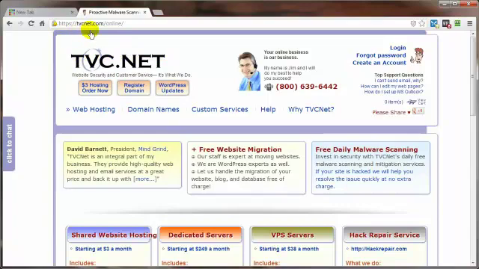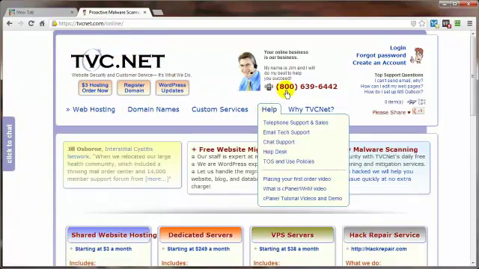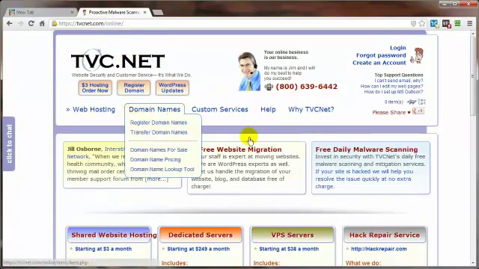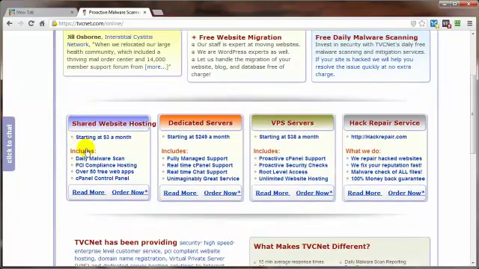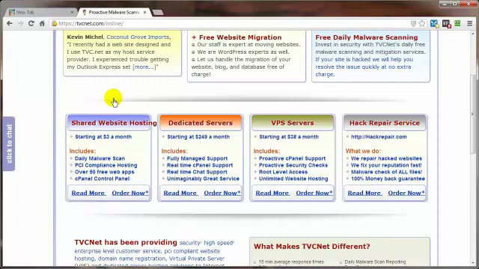That's tvcnet.com. And then it'll just redirect you to this site here. And you can use the phone number if you've got questions. And they've got a complete list here of all the different types of services that they offer. And the prices are very reasonable. The main kicker here is you've got the daily malware scan, and they also provide the backups. So definitely include tvcnet.com in your list of researching websites for your future hosting account.